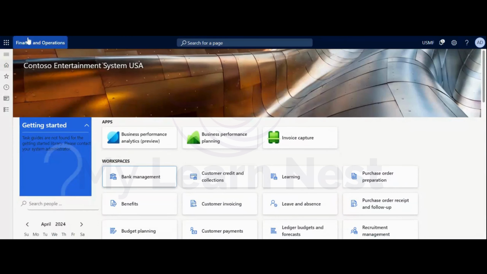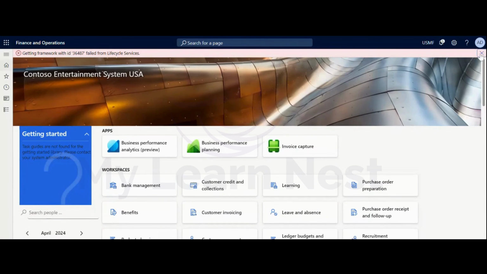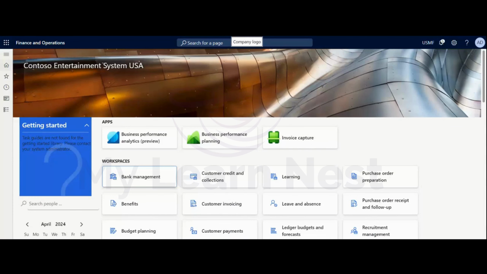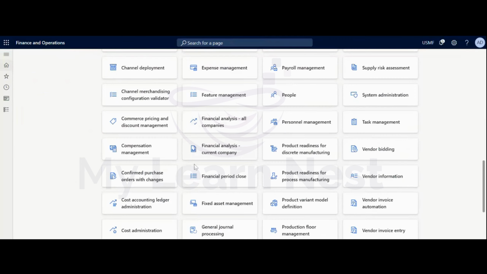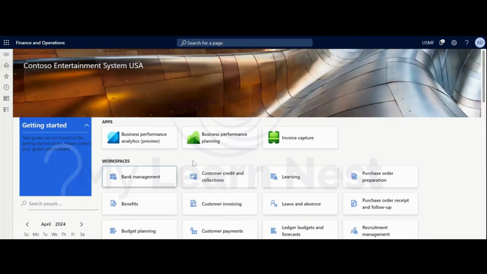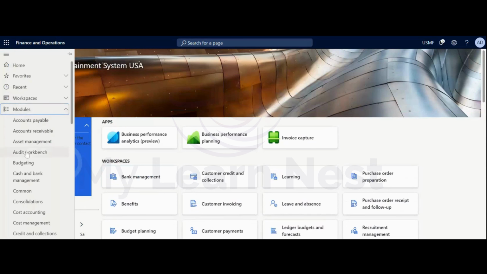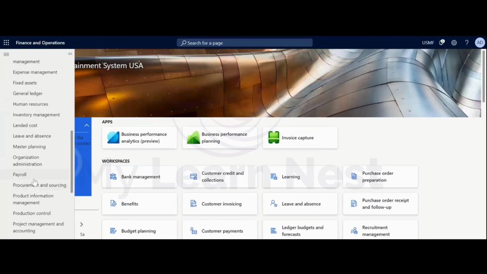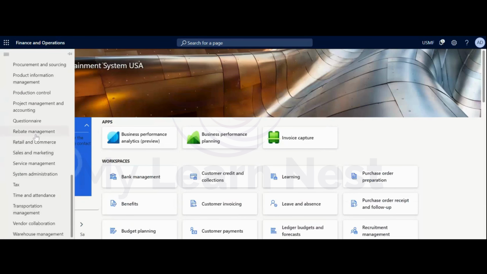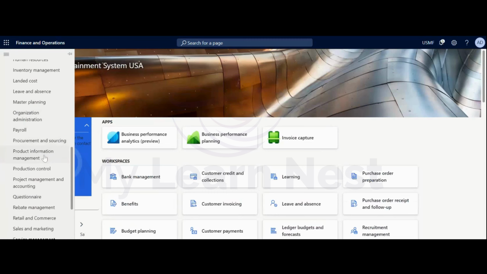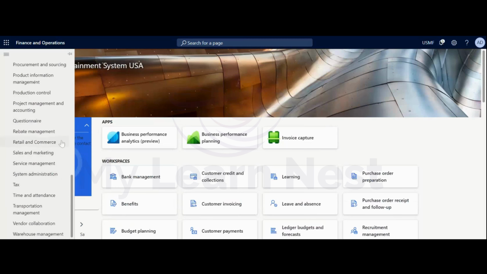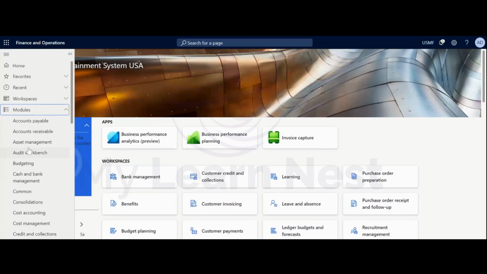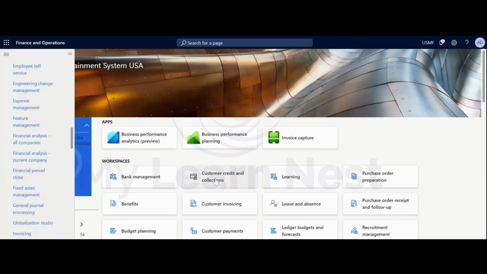All right. Can you see my screen here? Yes. Okay. This is the home page of Dynamics 365, and this is how it looks. Here you can see the workspaces that are already available. On the left side, you can see the list of modules: accounts payable, receivable, asset management, system administration, time attendance, project management, procurement and sourcing, production control, retail and commerce. And these are the list of the workspaces.